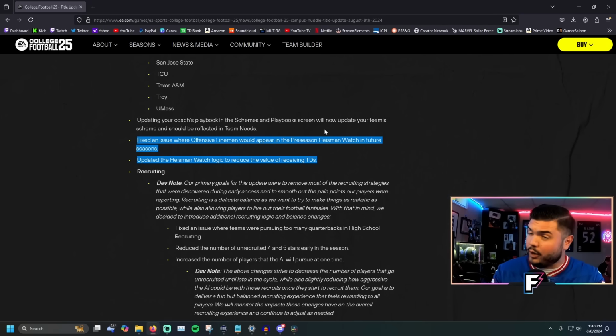Just to go on the record, as a former big dog myself, and they updated the Heisman watch logic to reduce the value of receiving touchdowns. It's a good thing we already got Dylan Braithwaite, wide out at Rutgers University of New Jersey. Both of his. What else we got?